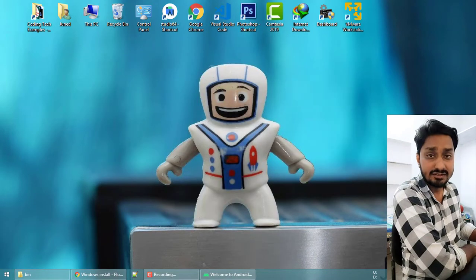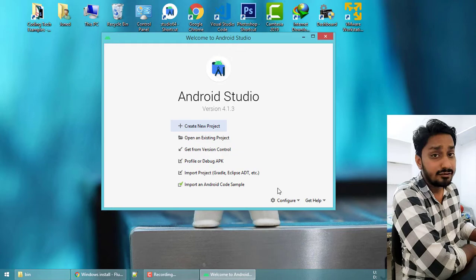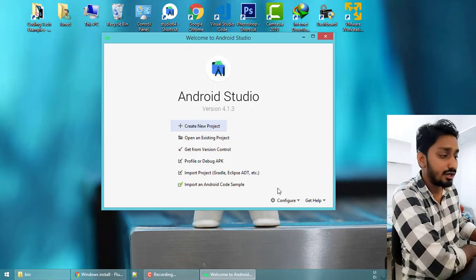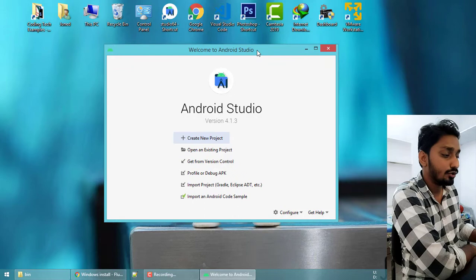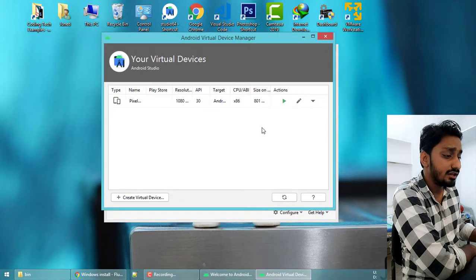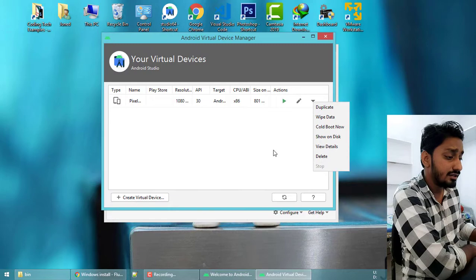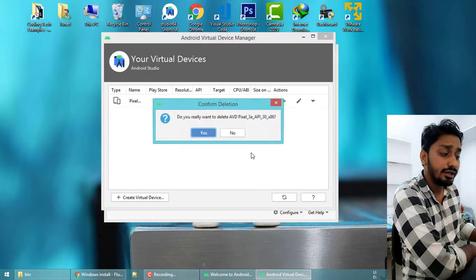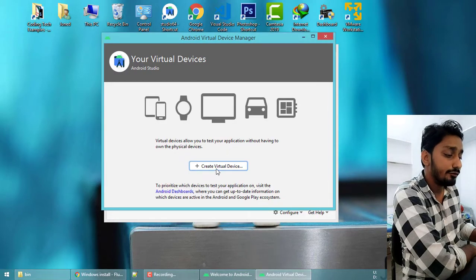Now on the next step, we have to create the AVD, Android Virtual Device, or you can say Android emulator or simulator, to run our Flutter project. So simply start the Android Studio, click on Configure, go to AVD Manager. Now you will see I have already created an AVD, so I am simply deleting it and start creating a new one. Click on Create Virtual Device.